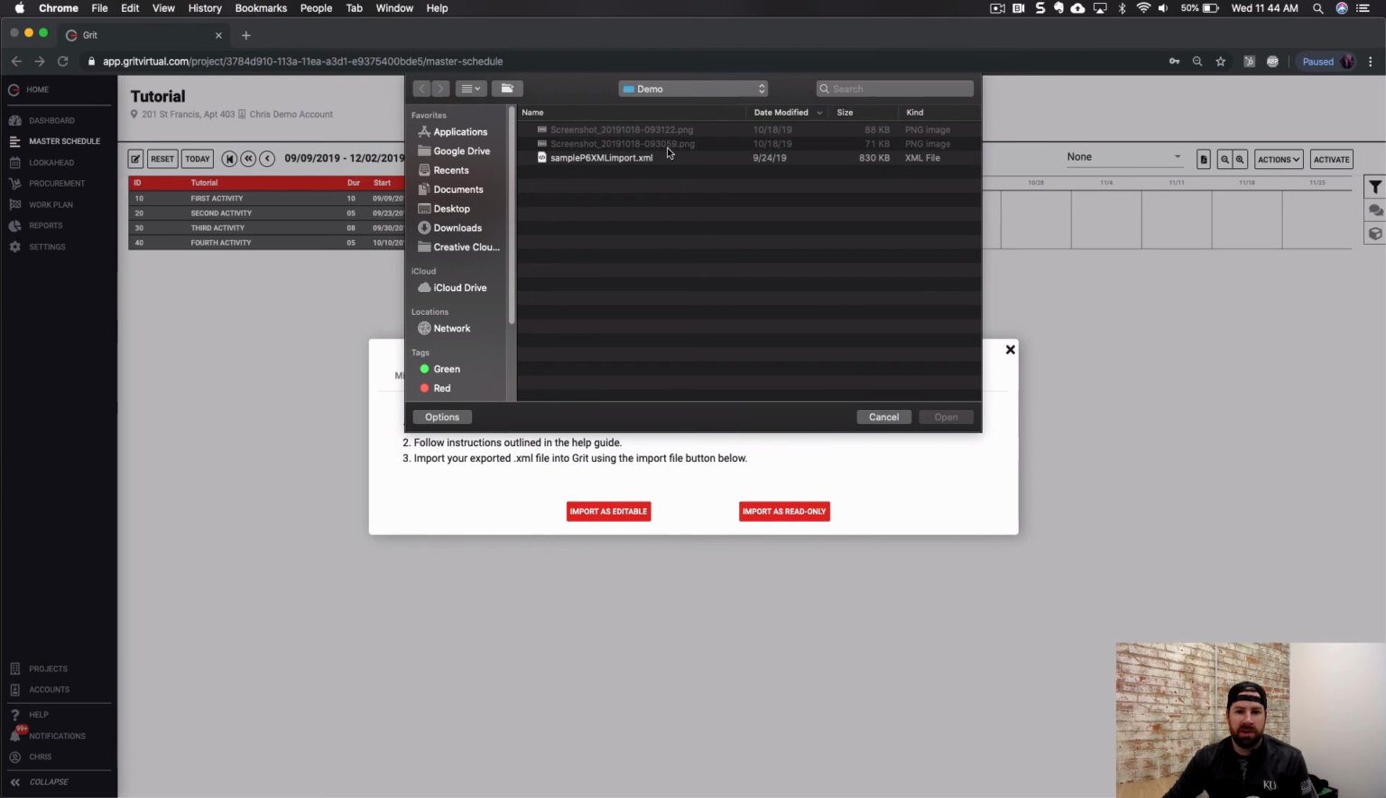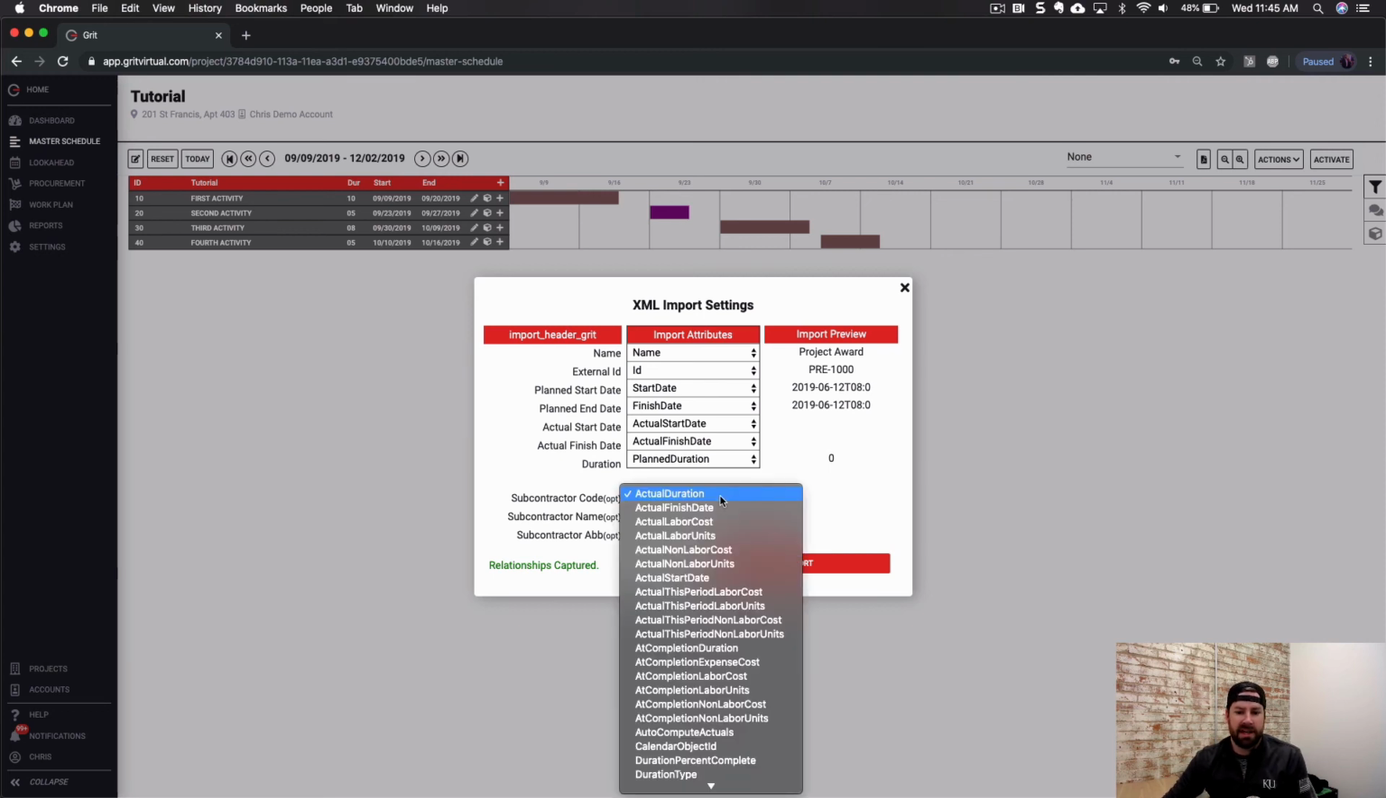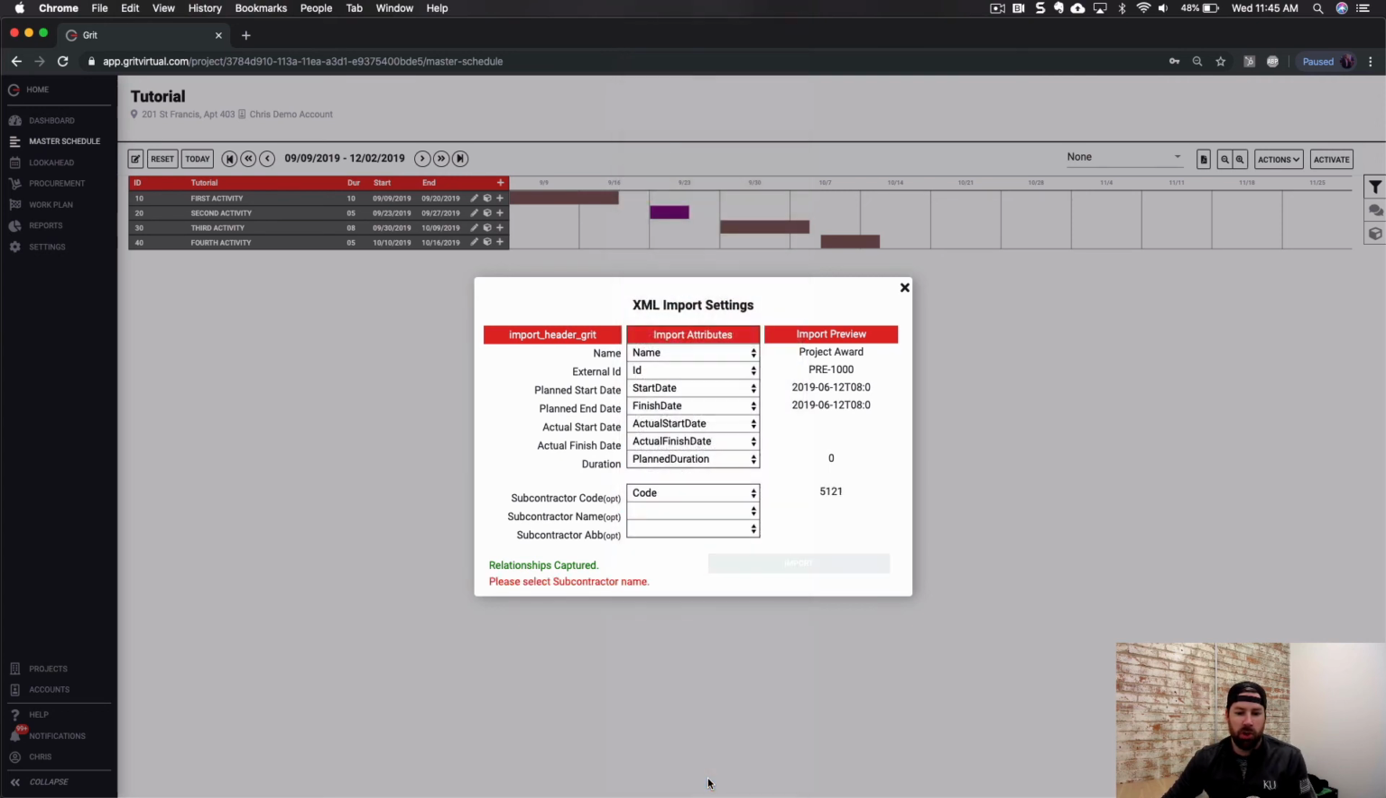When you want to import, simply navigate to where you have your XML file stored, and you will see that we have default parameters that capture the information within the XML file. If you have a subcontractor or responsibility assignment within your XML file, please capture it at this point in time. Typically, this is a code or outline code that is listed on every activity, and then that code has a description and a value that is representative of the abbreviation.